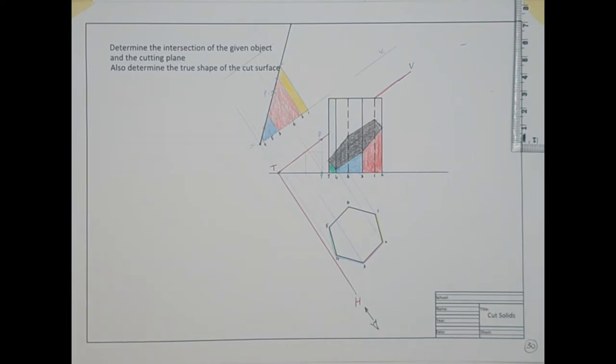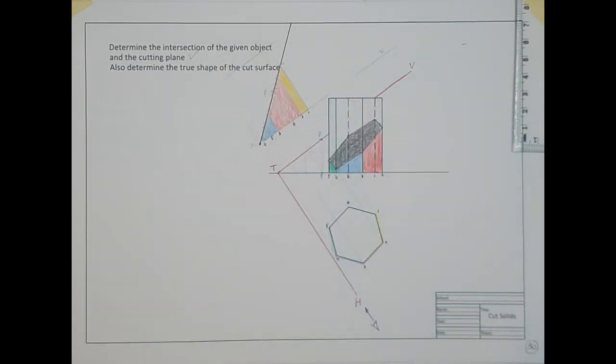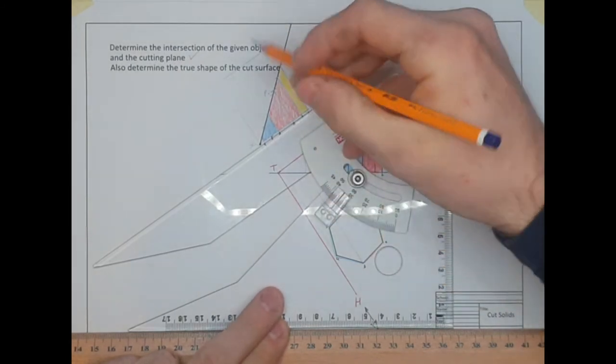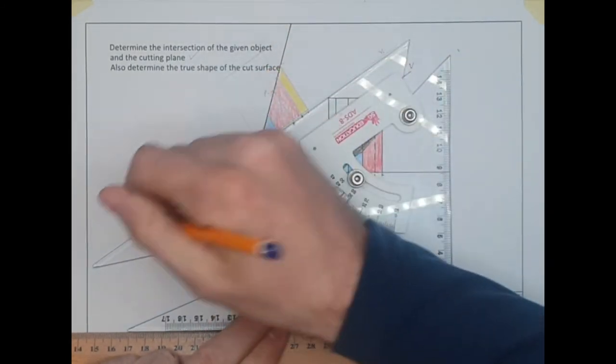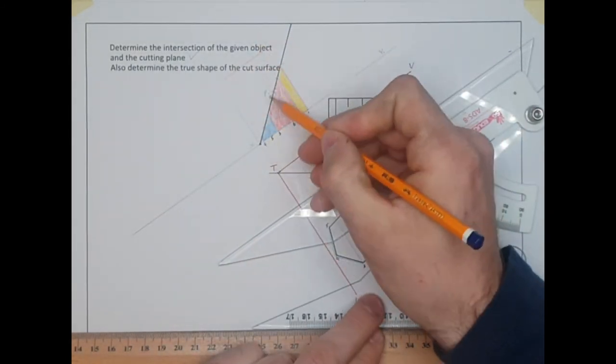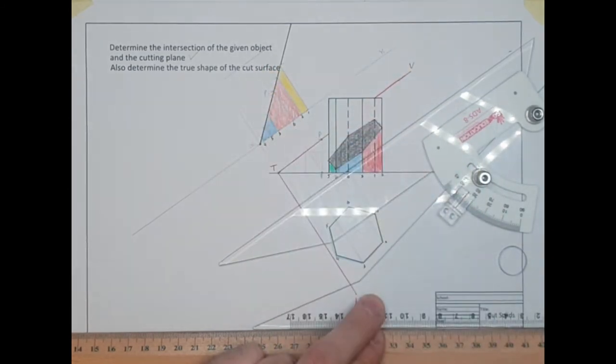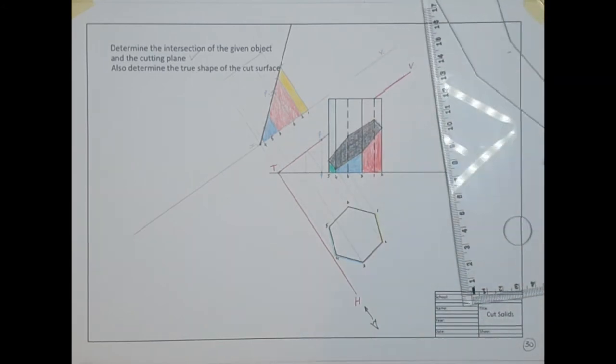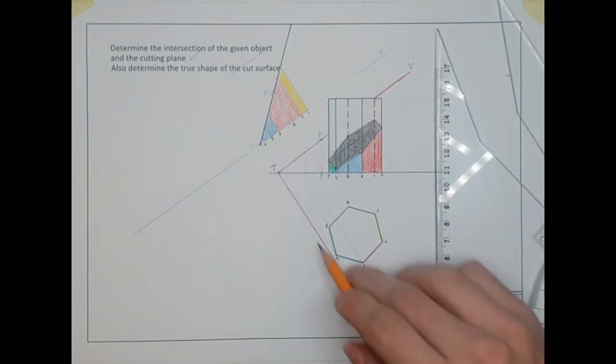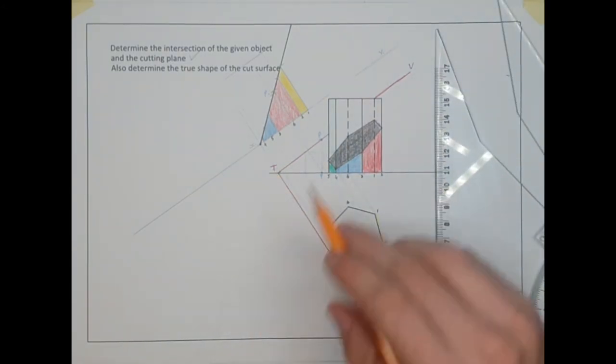But it wouldn't help us in the next part, which is, that's the first part done, determine the true shape of the cut surface. So let's go ahead and do our rebatment. And we need a bigger X1Y1 line, because the rebatment is going to go from the point view of the trace and the edge view of the plane. We will rebat it down onto the ground. First point I'm going to rebat, and I'm not even asked for this, but I'm going to find the true shape of the oblique plane first of all.